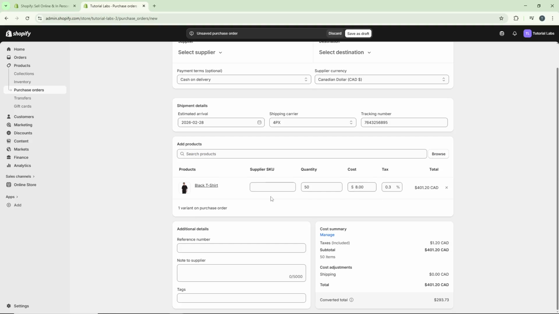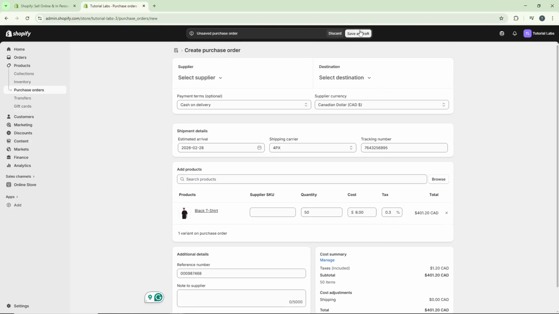Scroll down to the Additional Details section. Here you can input a reference number if your supplier requires one or if you want to use an internal tracking system. There's also a Note to Supplier field where you can add any special instructions or important information related to this order. Once you've filled in all the necessary information, click Save as Draft at the top of the page.